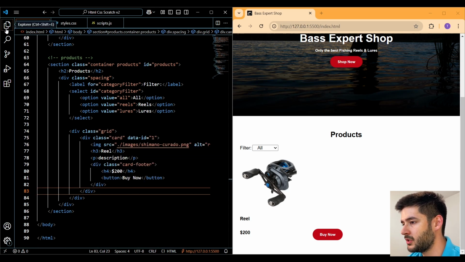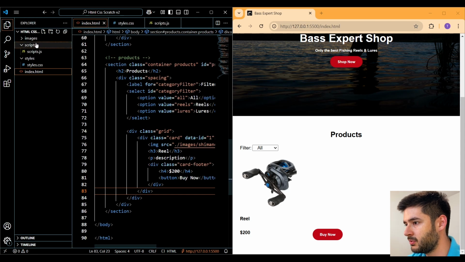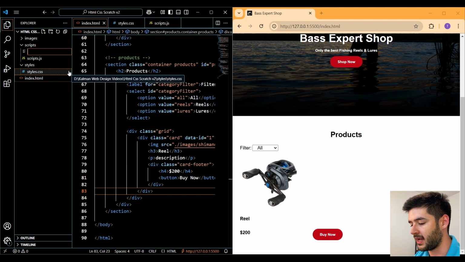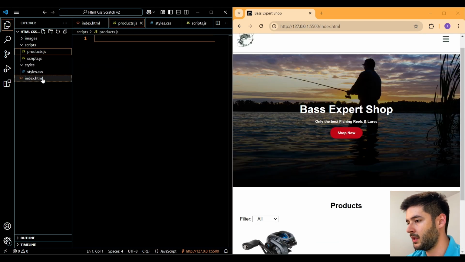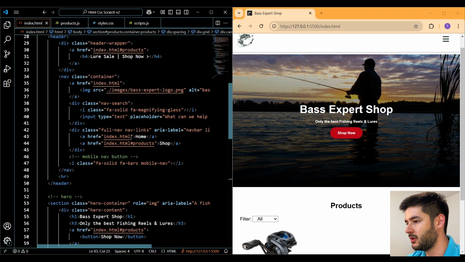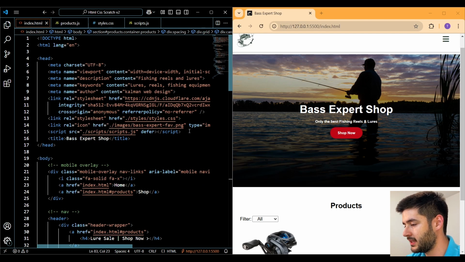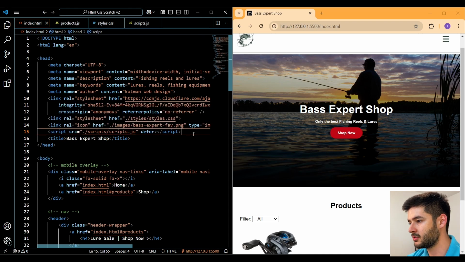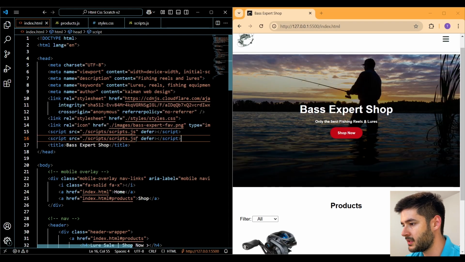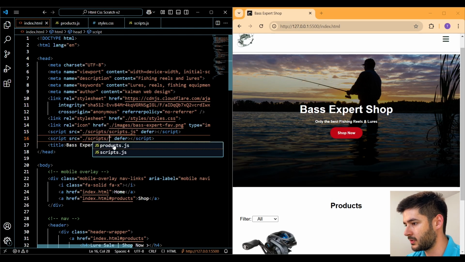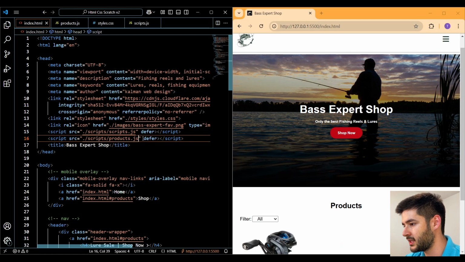So to do this, what you want to do is go to your File Explorer, and within our scripts folder, we're going to create a new file called products.js. And back in our index.html, we want to make sure that we successfully link to this. So you guys can see we already linked to our scripts.js file. So we can just go ahead and copy that, paste it down below. But now instead of navigating to our scripts.js, we're going to use our products.js. And again, make sure you have this defer attribute.